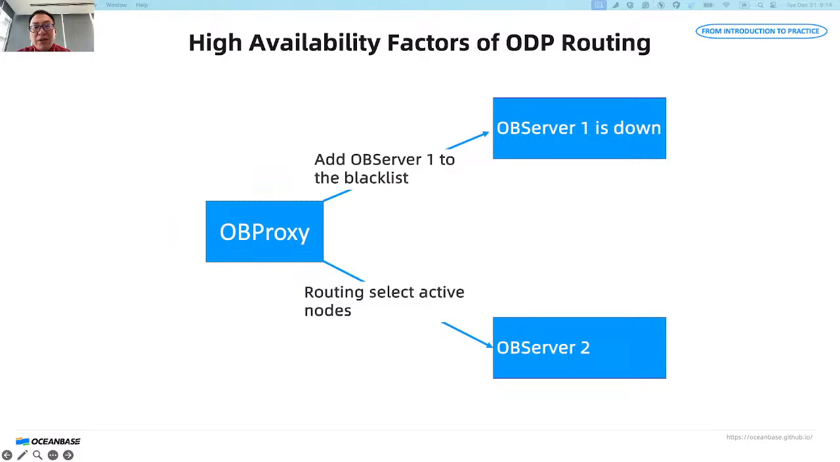High availability involves fault detection, blacklisting, retry logic, and others. We will not go into details about this today. You can see the feature in the slide. After ODP finds OB server 1 is faulty, it will add this node to the blacklist. And then a healthy node will be selected during routing.